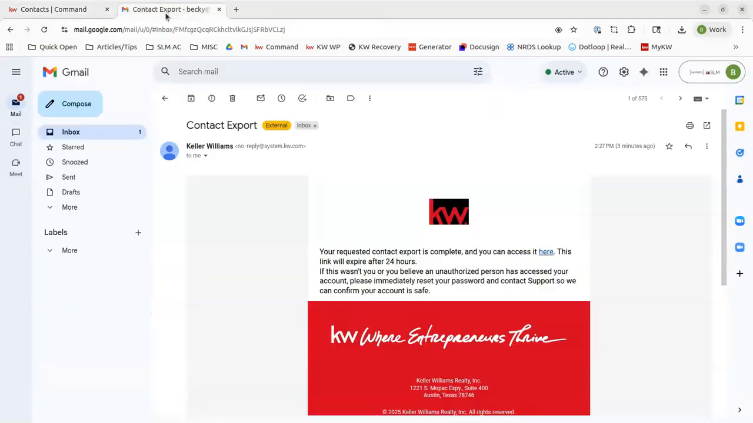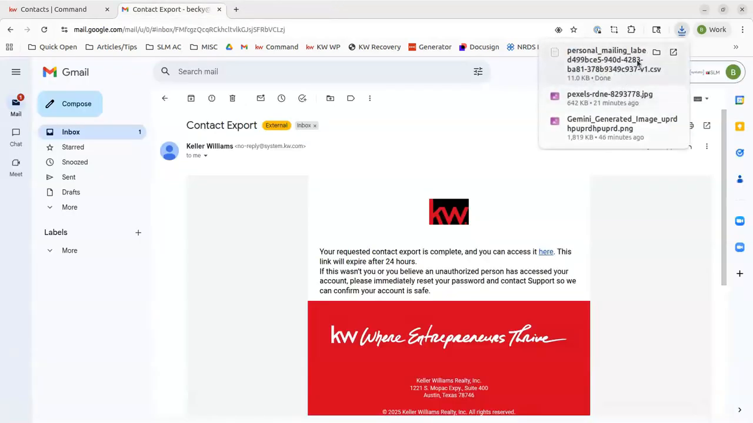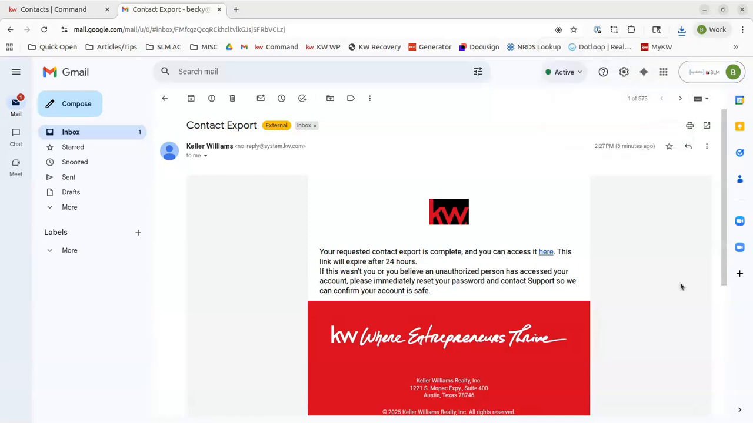Then we can go over to our email, and your email will look something like this. Your requested contact export is complete, and you can access it here. Here is going to be a hyperlink for you to download those contacts. So you'll click on it. It will automatically download those files for you, and you will be good to use them.